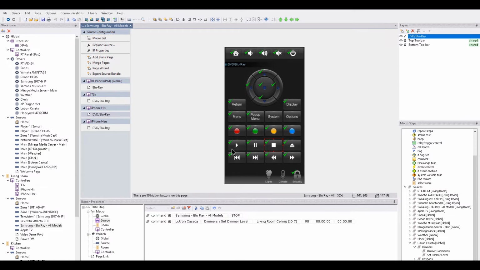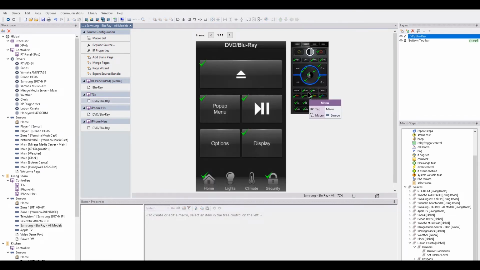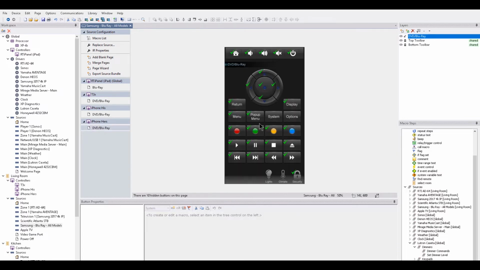For example, what if I took this menu command? Every device has its own menu command. So you'll see here this menu main has a source macro, and the tag is called menu. And you'll see that every device here will have a menu button with the same button name, the same command, and the same tag. Okay? No matter what device I select.